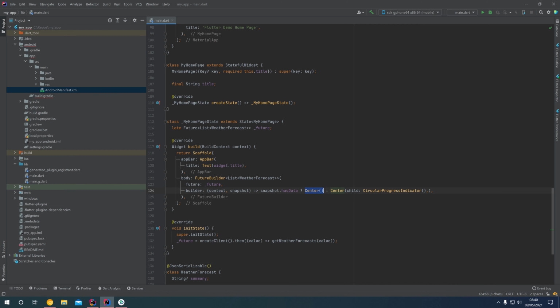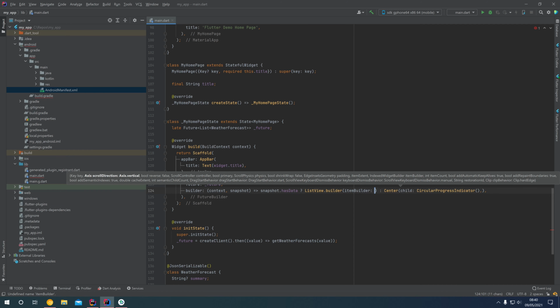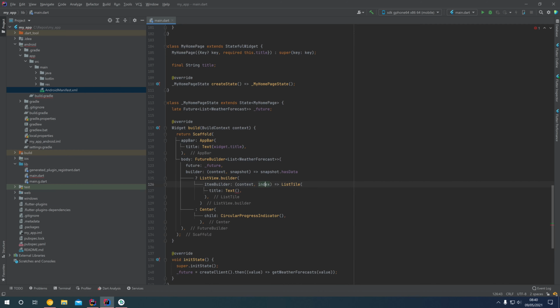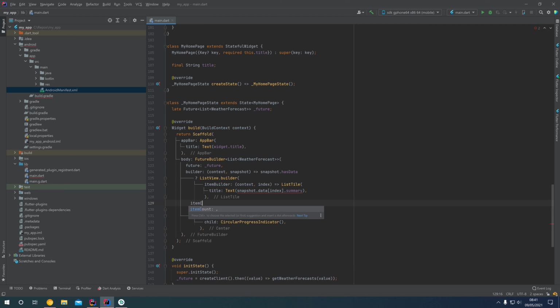What we can then do inside here is replace that with a ListView.builder, and the itemBuilder is going to return us a ListTile, like so. And the ListTile is then going to have a title, which will have some Text. If I just save that to format it. And this is going to be snapshot.data with index and then .summary inside that Text. And last but not least, the itemCount is going to be snapshot.data.length, like so.